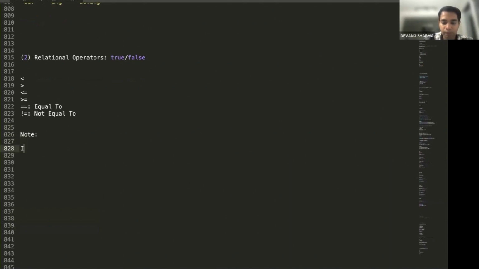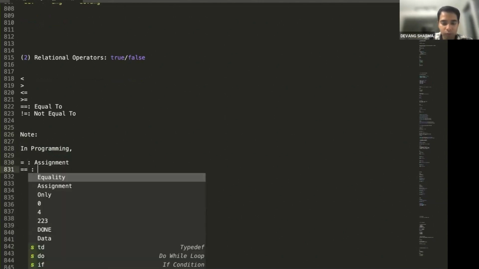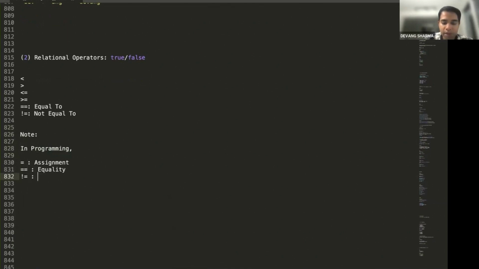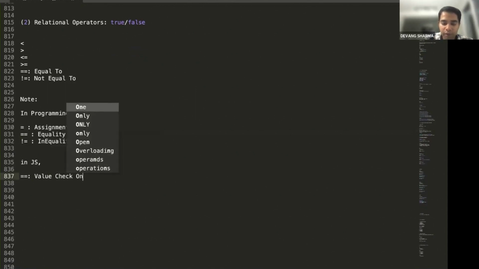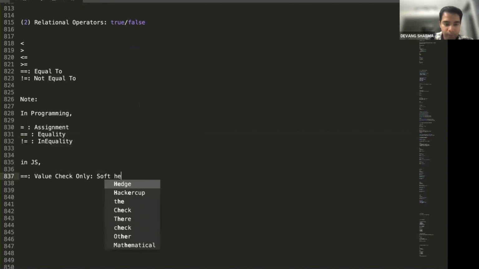I can add a note here. In programming, I think I mentioned this, but I'll mention it again. Single equal to means assignment. Double equal to means equality. Not equal to means inequality. In JavaScript, we have something called triple equal to. Let me clarify that as well. Double equal to means value check only; some people call it a soft check. And triple equal to means value and data type check, which we call a hard check.